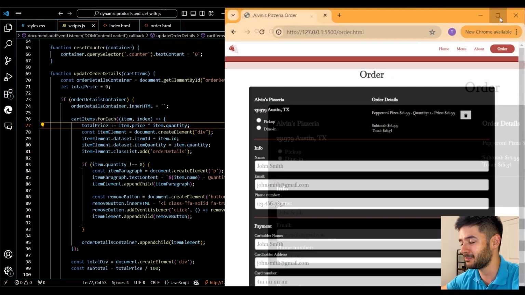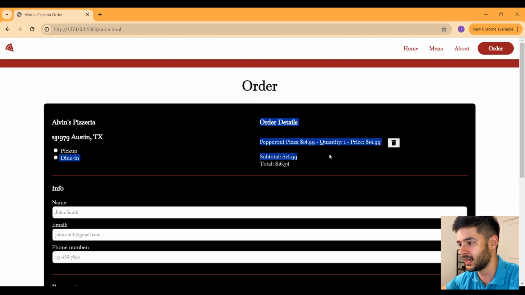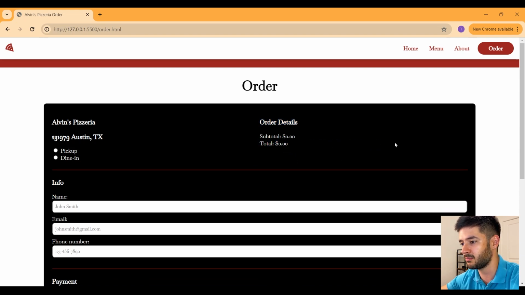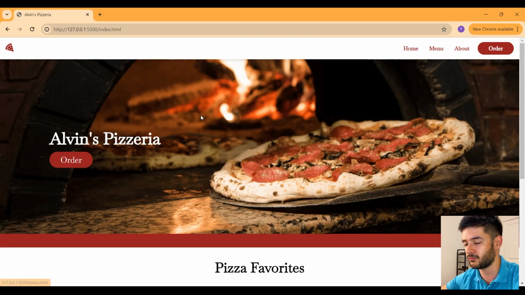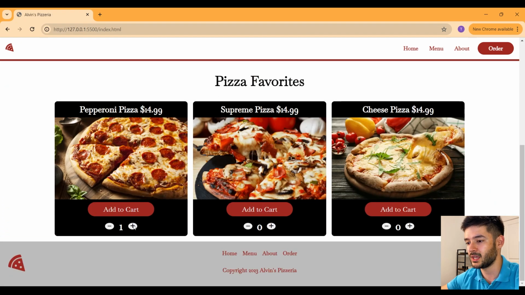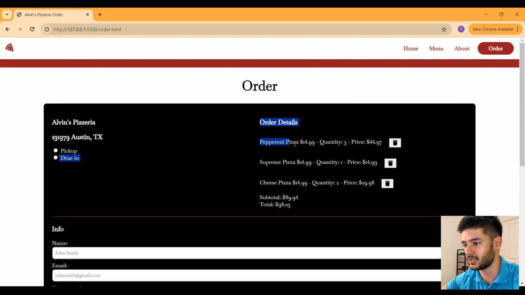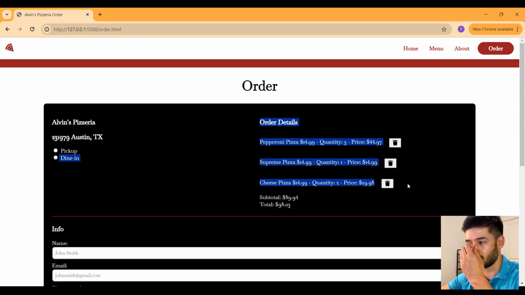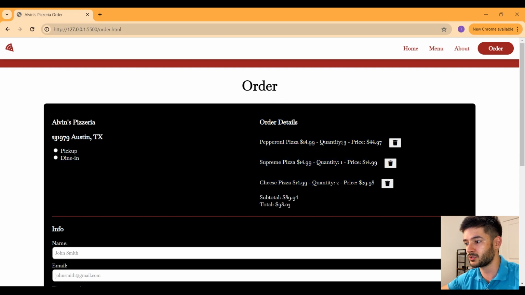But let's go over here and make this full screen so you guys can see that I have one pepperoni pizza at $14.99 in my cart, and you can see the subtotal and the total with tax here. And if I click this trash can button, it will successfully disappear from my order/cart page. And then let's say I add 3 pepperoni pizzas, 1 supreme, and 2 cheese pizzas. All of these are going to successfully be added within my cart/order page with the respective quantities, prices, and subtotal and total all successfully displaying.